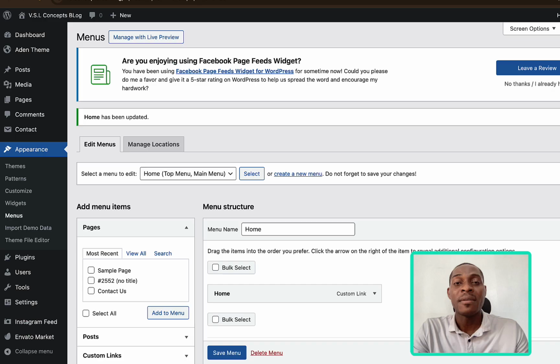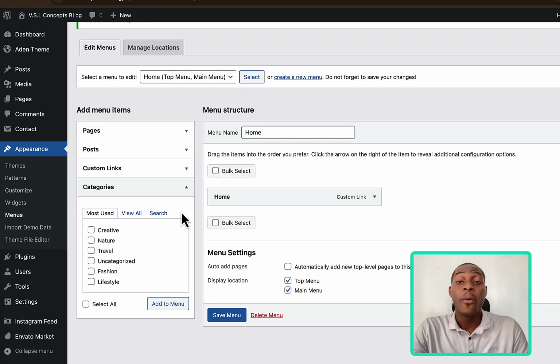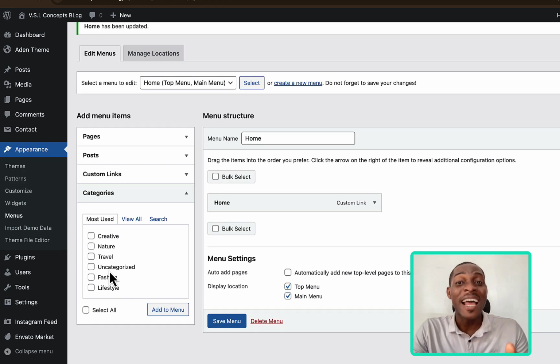And now we go over to the back end. Once you go to the back end, you will now see the categories section. Click on categories. When you click on categories, you are going to find the categories that have already been added to this theme. You see creative, nature, travel, fashion, lifestyle. But these are not the categories that we actually want to use for this website. So we need to remove these categories and put in our own categories. So when we come here and search for categories, we'll be able to add them to our blog.